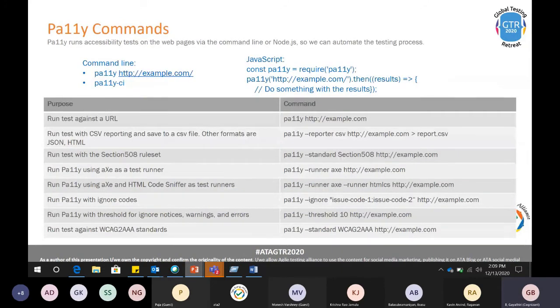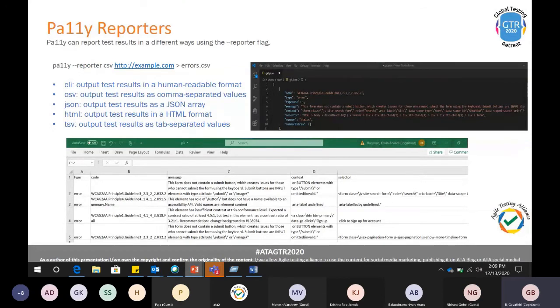And these are the Pali commands which we have used, and this will also be covered in our demo session. And these are the Pali reporters. As I said earlier, the report will be generated in JSON format. So we have used a Pali reporter HTML command to convert it into HTML mode.